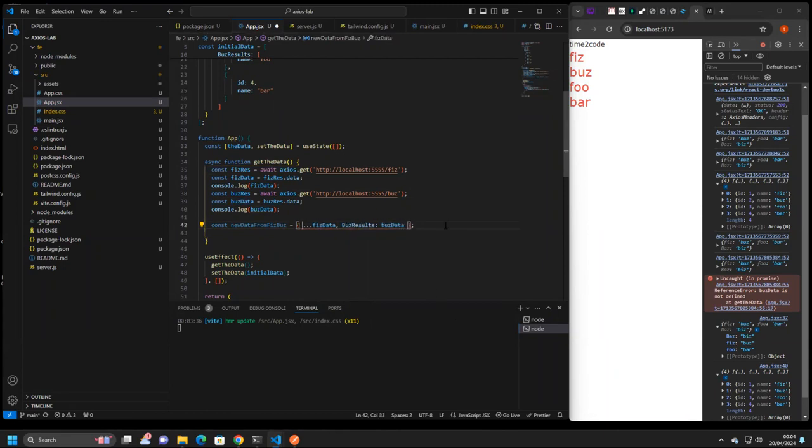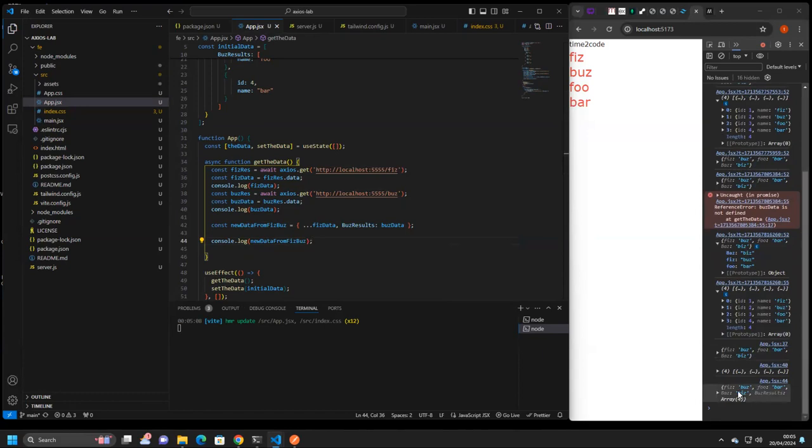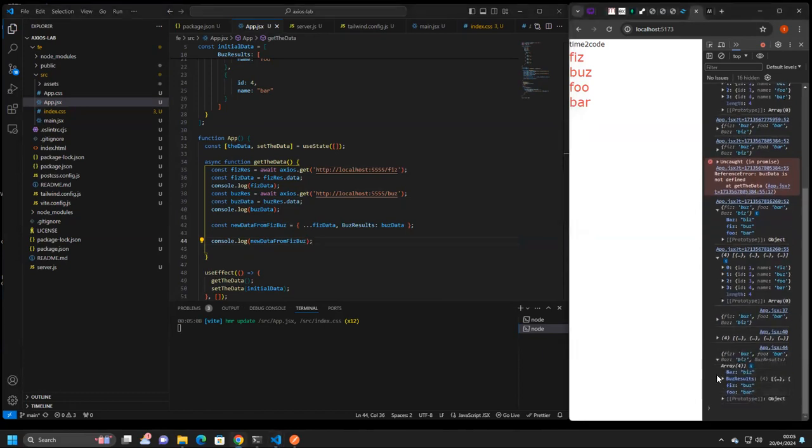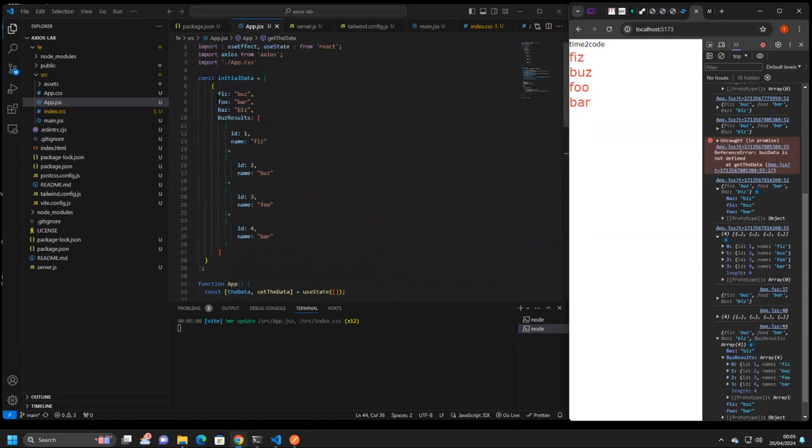It's one way of doing it. There's a lot of different ways. Let's take a look at this. So if I take this, and now I console.log new data from FizzBuzz. Now we take a look at our new data from FizzBuzz. It's got fizz, foo, baz, biz. Yeah, it's got all of the bits and pieces. And it's also got this buzz results. Three items there, plus the buzz results. How crazy is that?